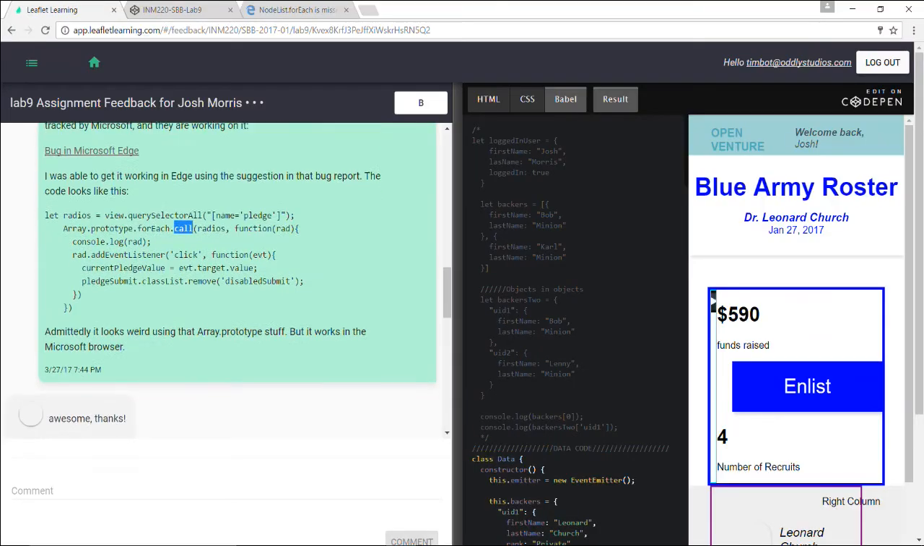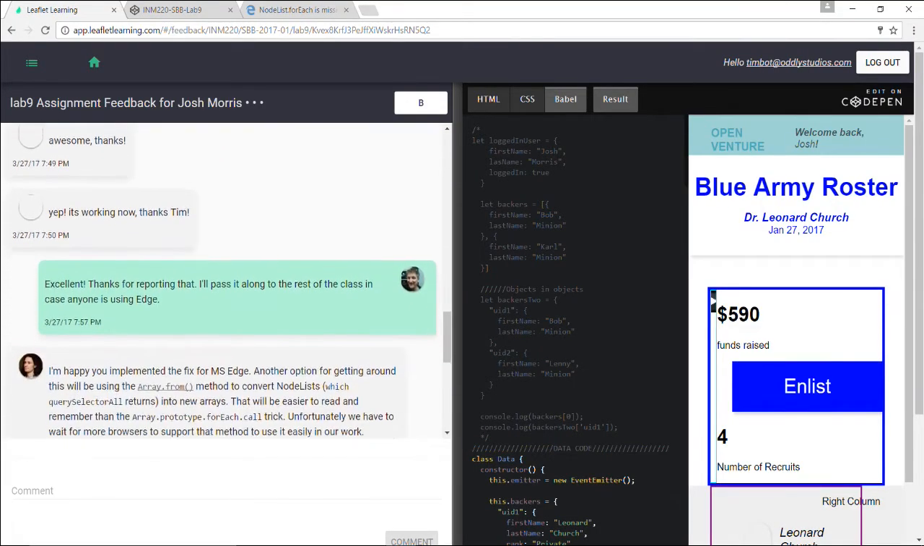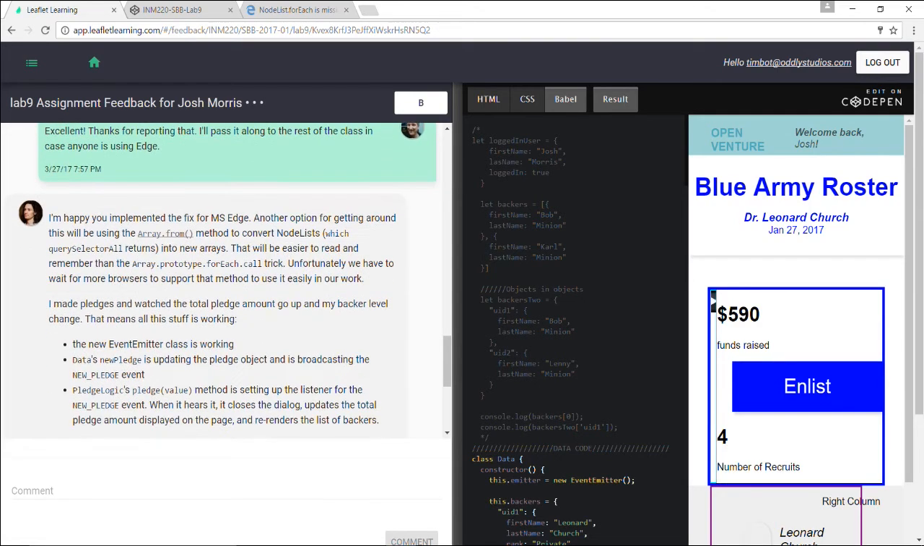event listeners to our radio buttons. We're doing it in a loop, so we don't have to do them all manually one by one. And it works, but it's a little bit unusual looking syntax. So if you look a little further down in the feedback here, Adam has weighed in, and he's proposing an alternate method that we can use as well, Array.from. That's something I haven't tried out yet, but I'm going to give it a shot and see how that works.